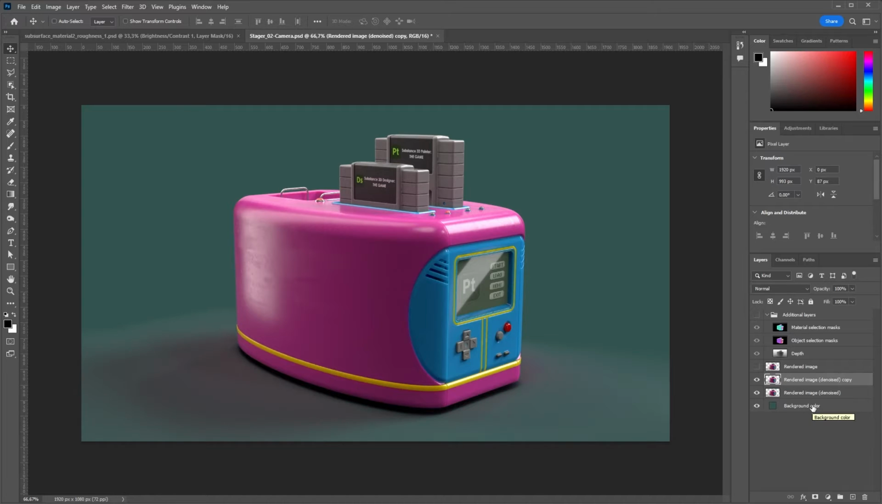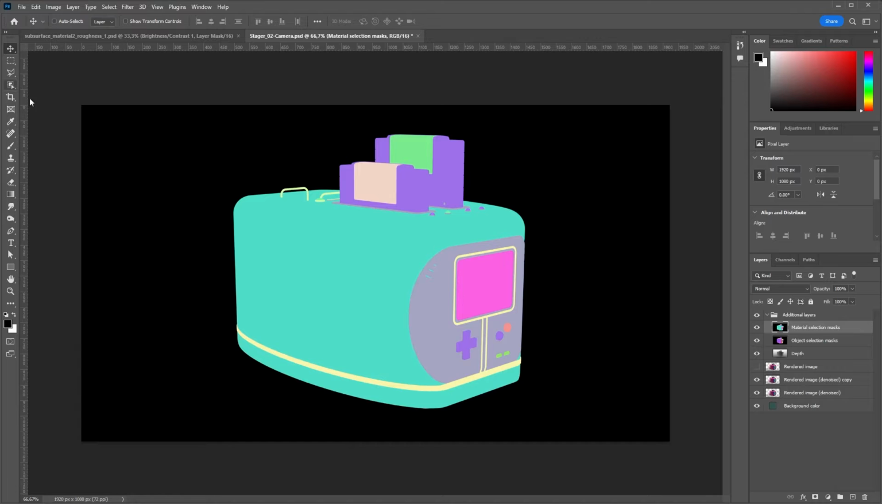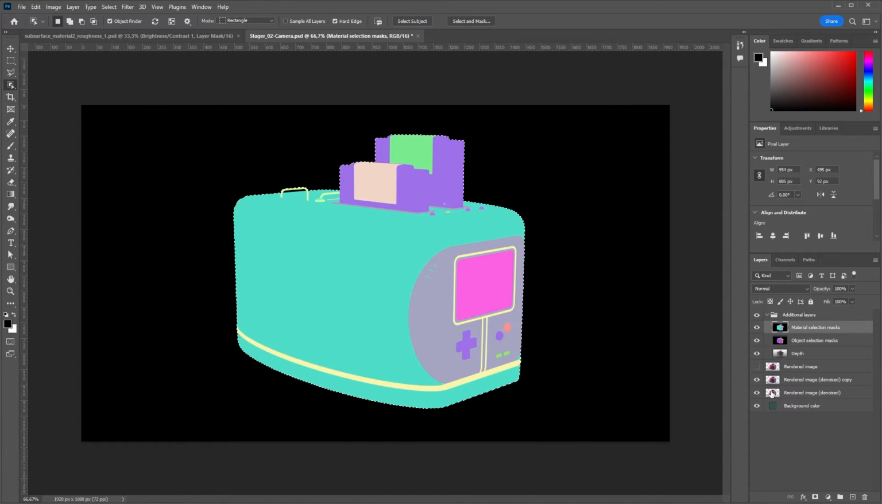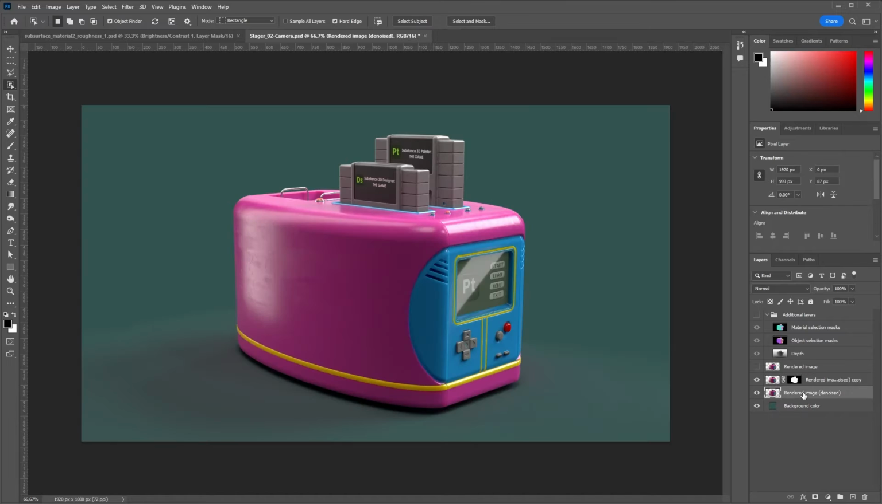First off, I find the shadows on the ground to be a bit dull and lacking in punch. They're rendered together with my toaster, but I can use the additional layers together with object selection to get a selection of my toaster without the shadows. I'll use that selection to separate them into two layers with masks.